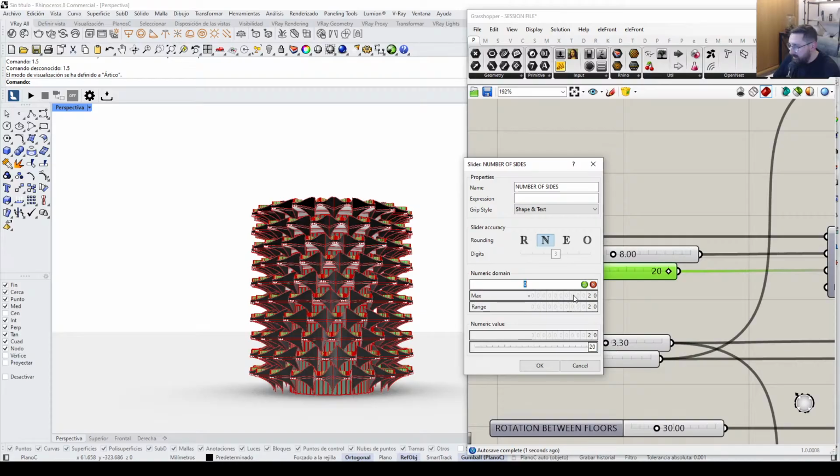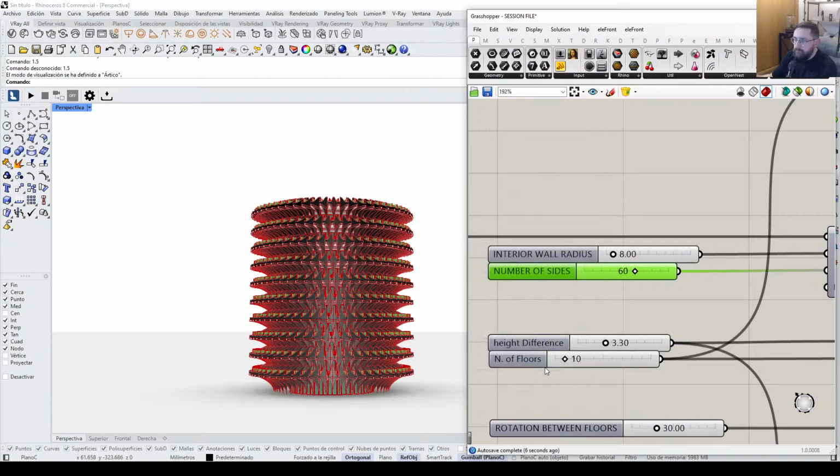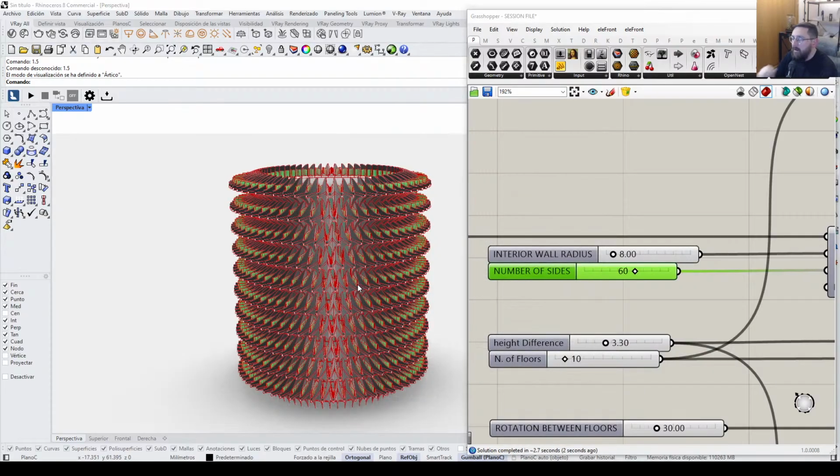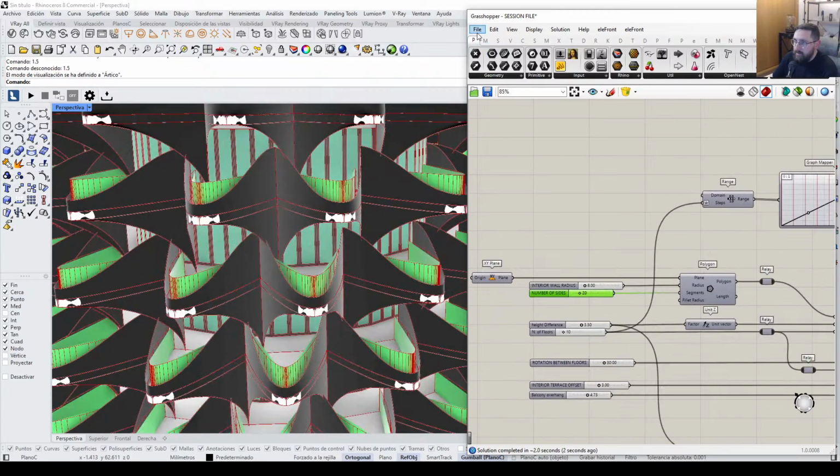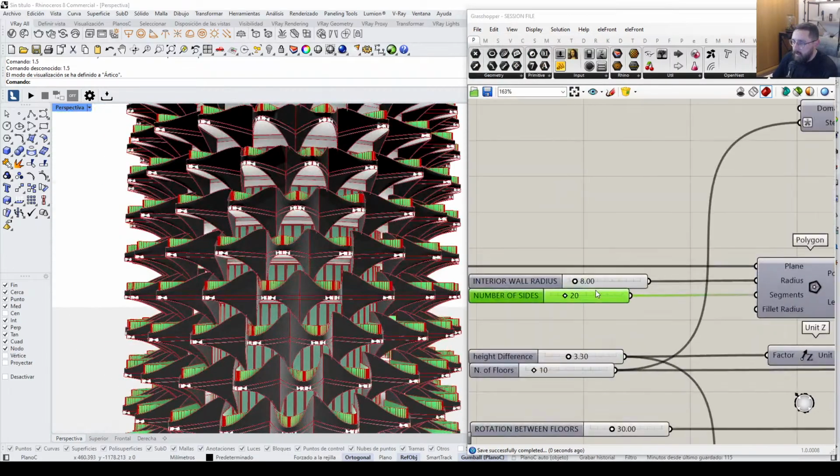That's it. 100 floors. We're going to say this one measures 60. Yeah, 60 more or less. Might take a second to load. Oh, that's the divisions. Hilarious. 20. Wrong one. Okay, I'm going to save, and then I'm going to just add more floors.